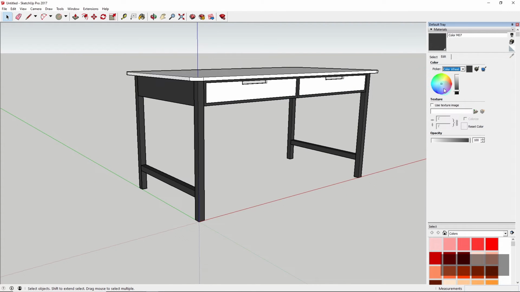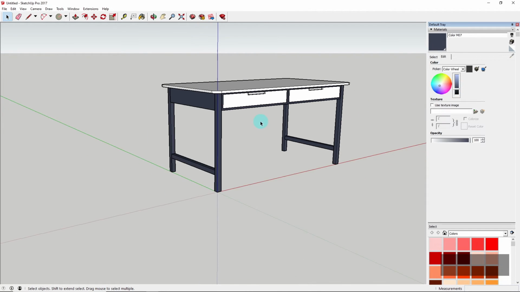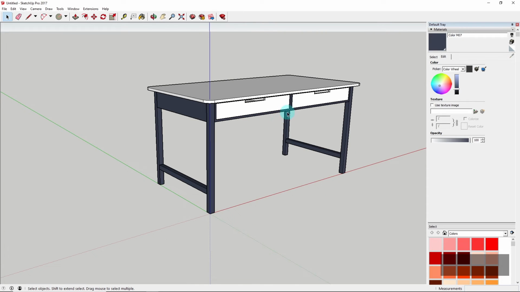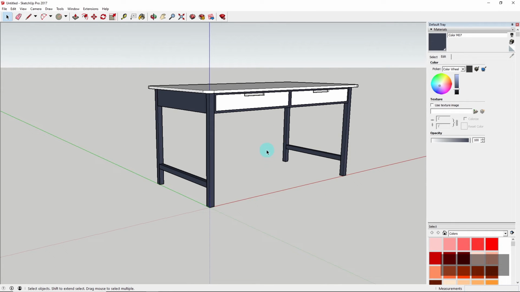So I think that's a bit dark, so I'm actually going to lighten it up a little, ever so slightly, and maybe add a hint of blue. So if I just move this color wheel, you can see that it changes the color that we've painted our legs in. So I kind of want a bluey charcoal, something like that. So that's perfect. So we'll now add the wood texture.